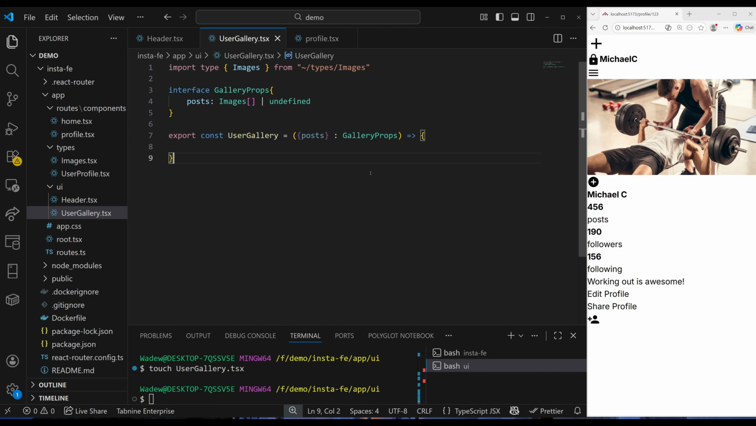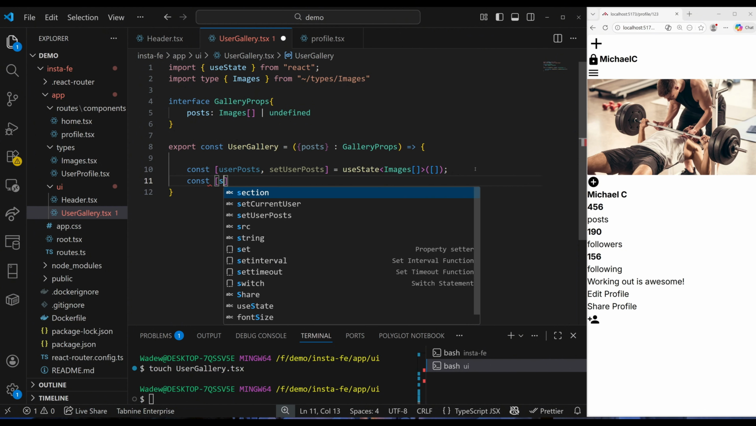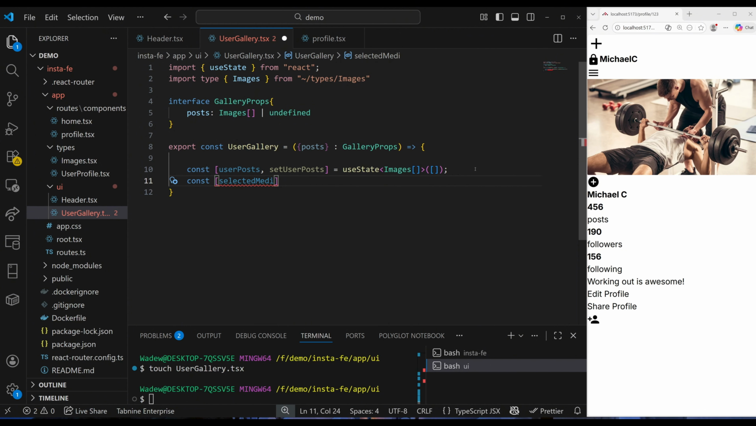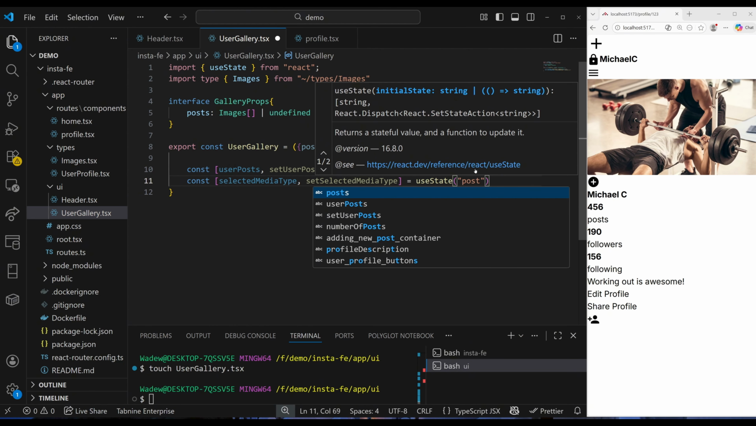Again, this is for now. All right, so now we're going to create useState for user posts and set user posts. We're going to use state of the type images array, but our initial state is going to be an empty array. Another one we're going to use is const selected media type and set selected media type. So basically this is our 3 button that allows us to switch between content types. It can be posts, reels, or mentioned posts. So our useState is going to have an initial state of post.